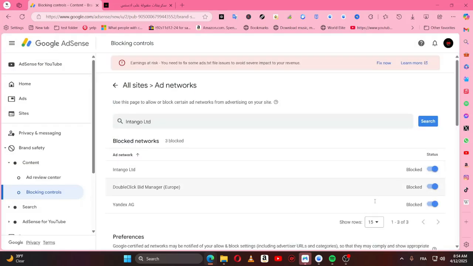Click on close, and as you can see, you will be seeing all the blocked networks in here. So you will not be sending traffic and you will not be getting paid by these ad networks. They will essentially be replaced automatically by different ad networks. So don't worry about that.